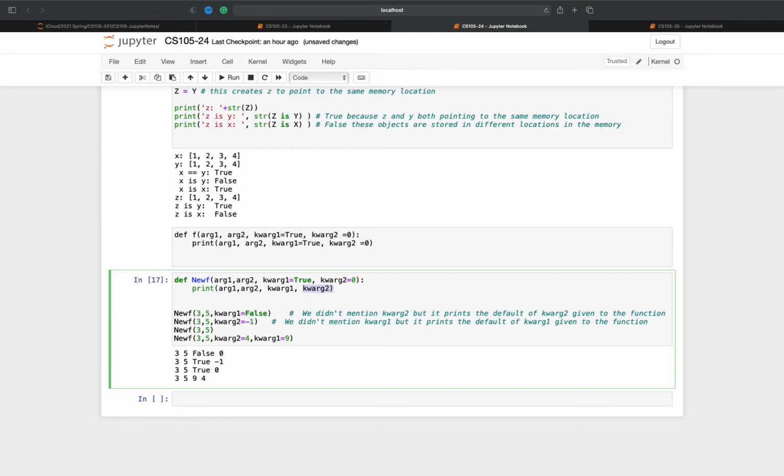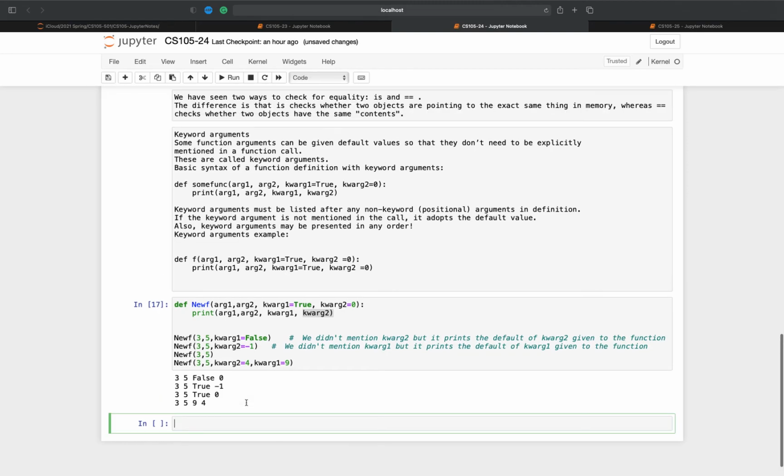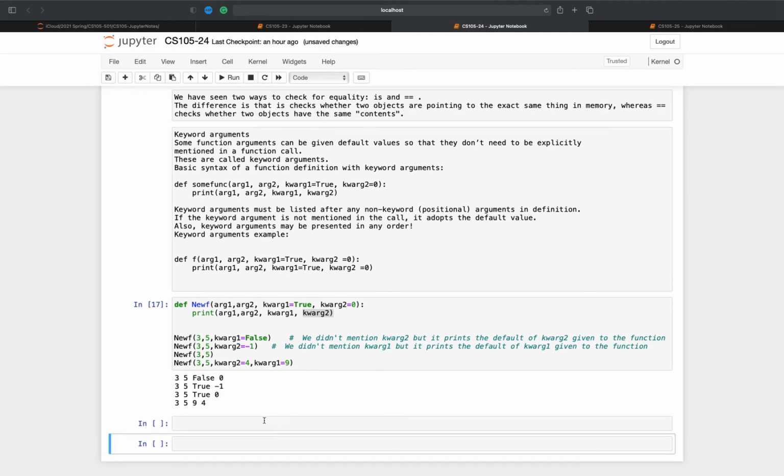Okay, so let me see. Okay, so I think that's all I wanted to talk about keyword argument. And let's see what else we have in here. Okay, so let's see some example from the book.